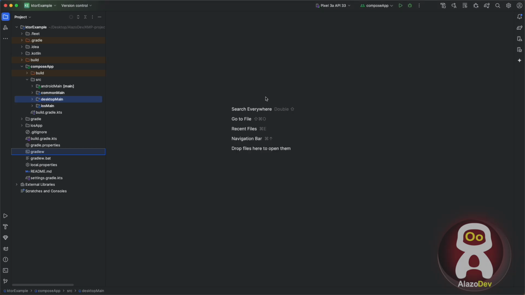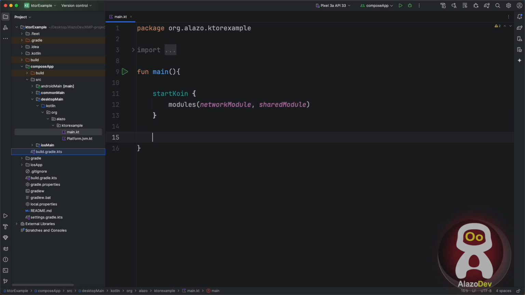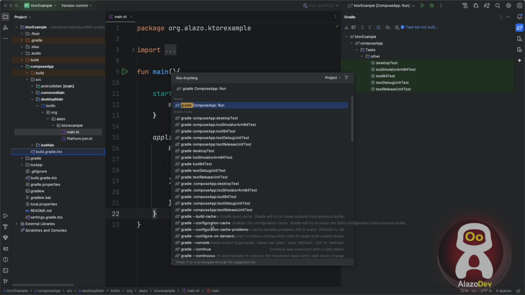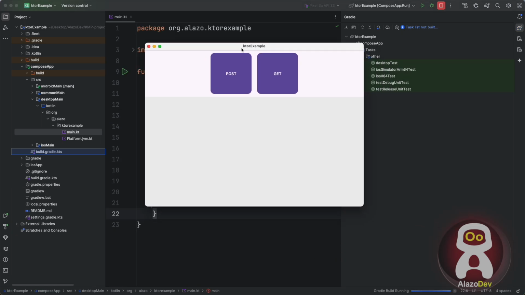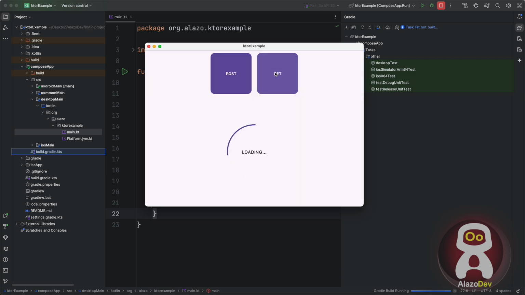To run the desktop application, we add the start Koin function to the main function and run the application from the Gradle task executor. We test the application. The app is working great.